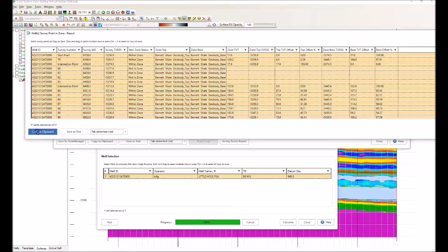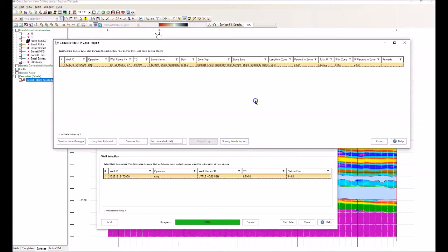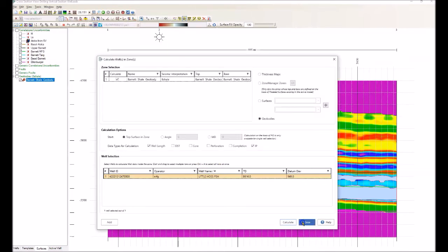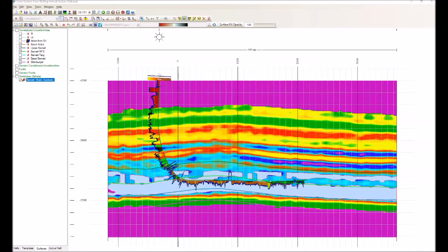Again, we can copy that to the clipboard, save it as text with the different delimiters. So now we know exactly where the wellbore is within the Barnett Shale zone. Close that. That was for the single well.